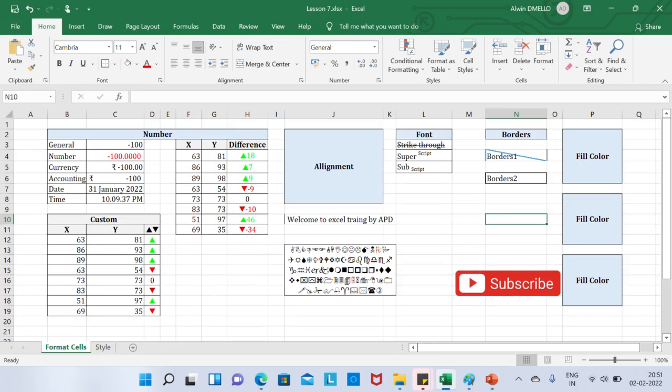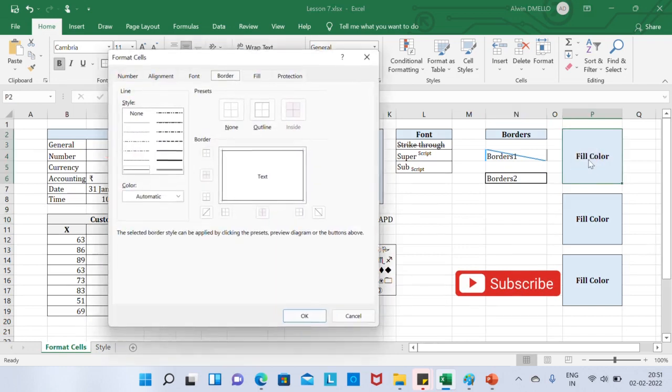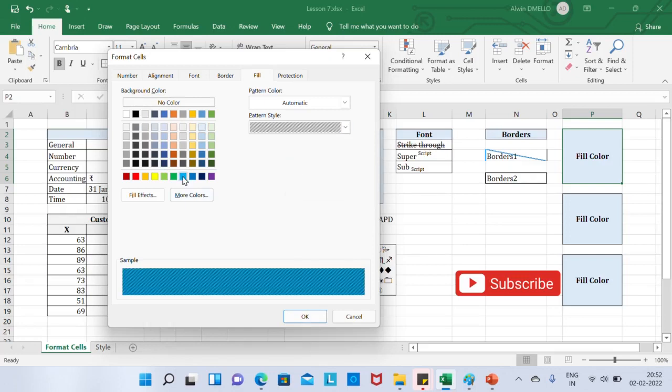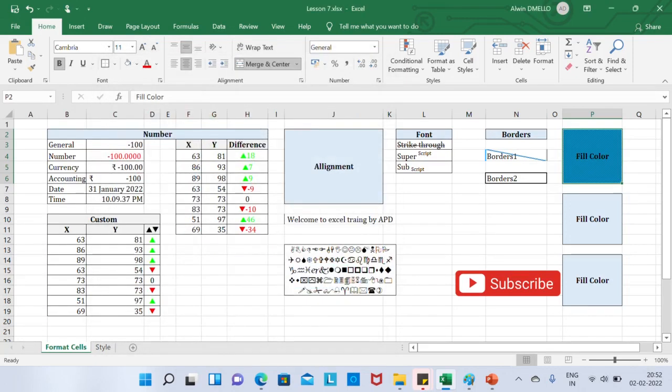Now we will go to the fill color. To fill color, again we can press Ctrl+1. We have Fill here. Now to fill, we have different options. One is you have different colors here where you will be able to select any color. Now you have different patterns also. Let's say I want to go for this particular pattern and you click on OK. You can see the cell color is actually with a pattern.